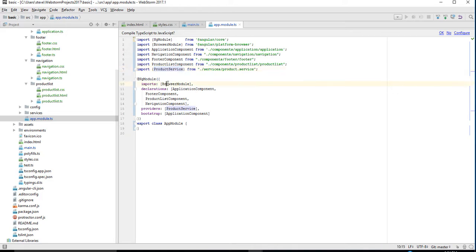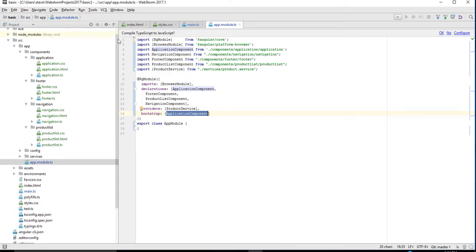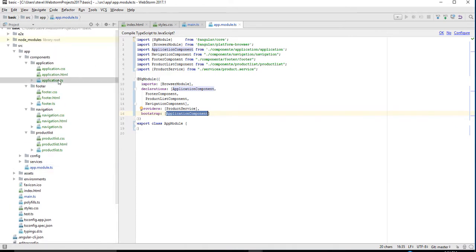Okay, the ng module says you're importing browser module, and you're declaring app component, footer component, product list, and navigational component. You have a provider called product service. When you declare this, it means that now I could inject that into components constructors, and I could allow a component to use that service. And I'm bootstrapping application module, therefore that's my root module. My root component. So I have some idea of what's going on here. Let's go to the root component, because I'm going top down here.